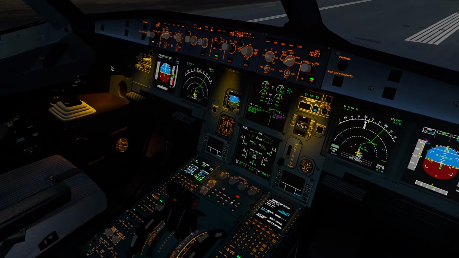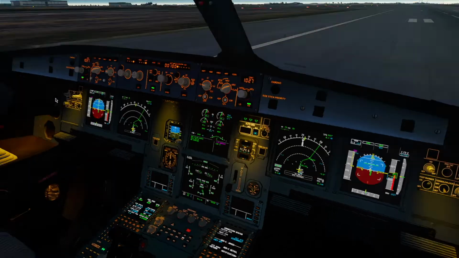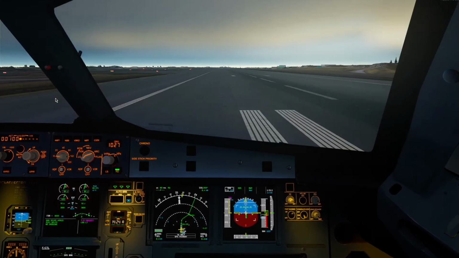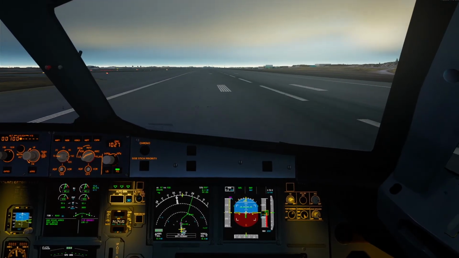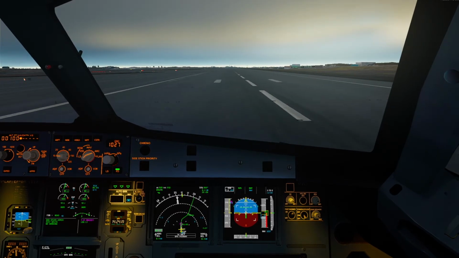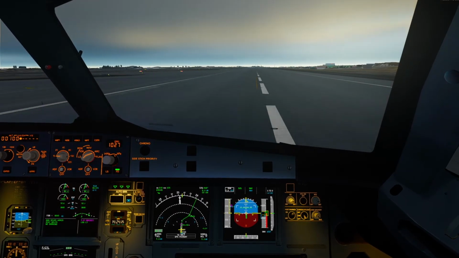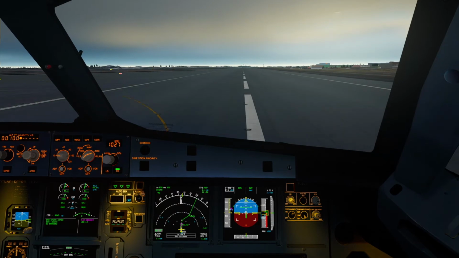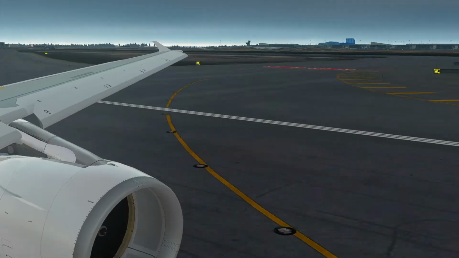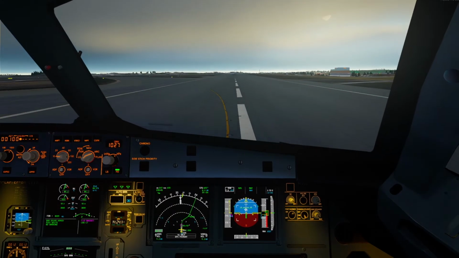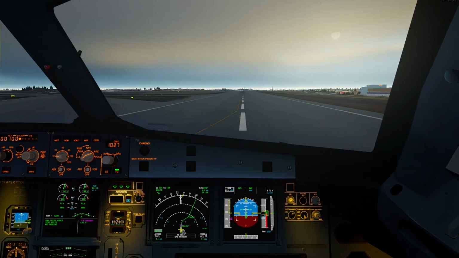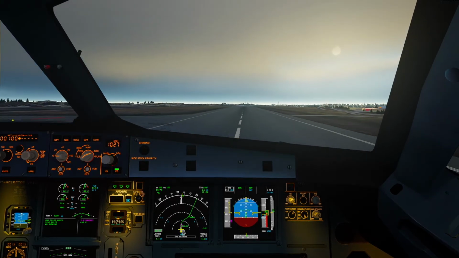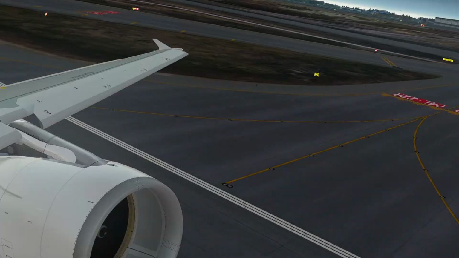Blue, and I forgot to disconnect this. Oh god, I've ruined everything, don't I? Look at that. 100 knots checked. V1, rotate. Positive climb rate, gear up.